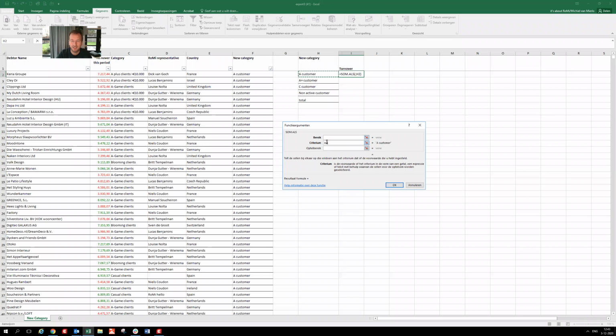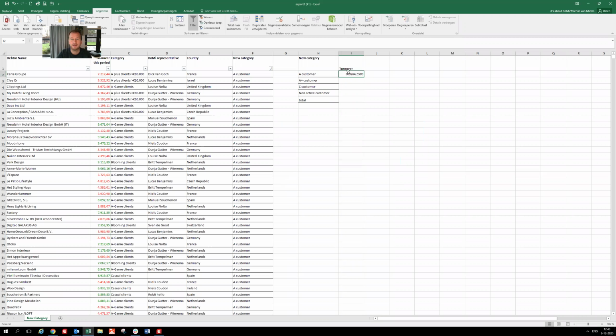And you want to find this criterion in a range, which is here. And then the sum range, so what it needs to add up, is here. So what it says is, okay, you have to find criterion H2, so A customer in here, and count all these ones together. And now you can just double click the red cross here, so it will count everything together.